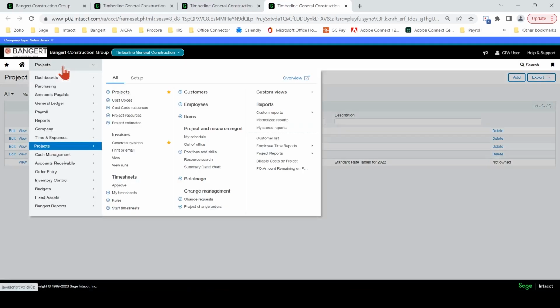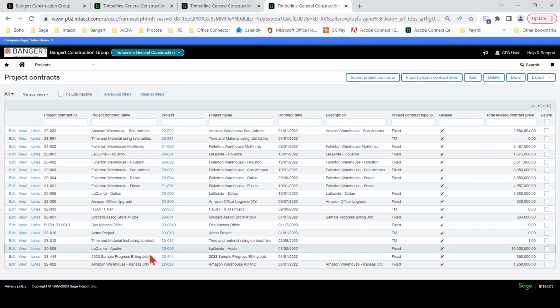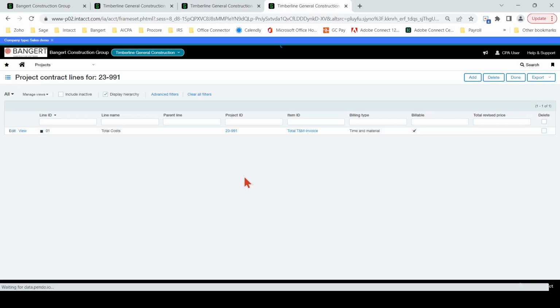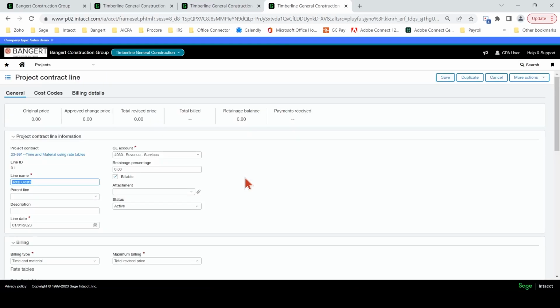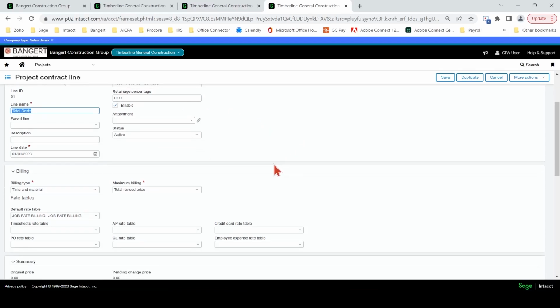Okay, so now let's go over and look at the contract again, just as a refresher. So here's the contract we're using. We want to look at the contract line that I set up, the total here. When I set this up, again, make sure your check marks are billable. I'm going to hit on that, say that a lot, but you're going to make sure that says billable there.